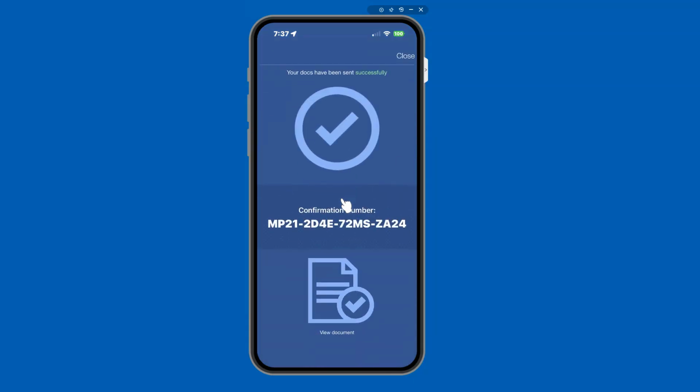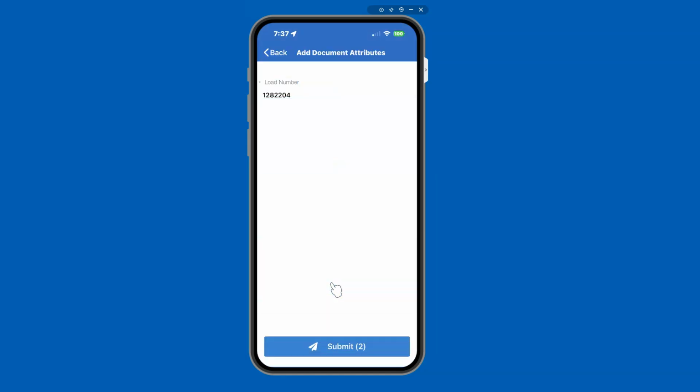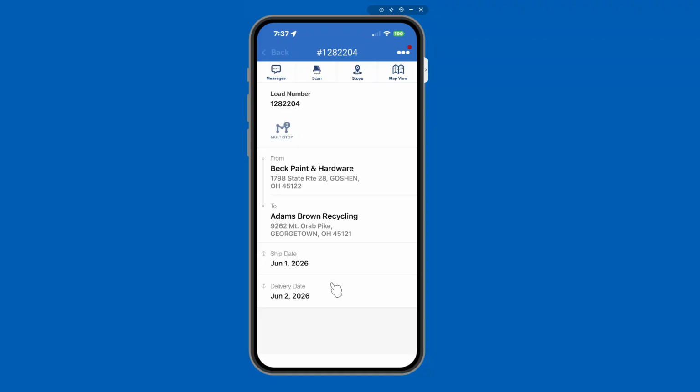It will push them over. It will give me my confirmation number. I can view the document on my phone at any time here. I'm going to close. It's going to take me back into my load.